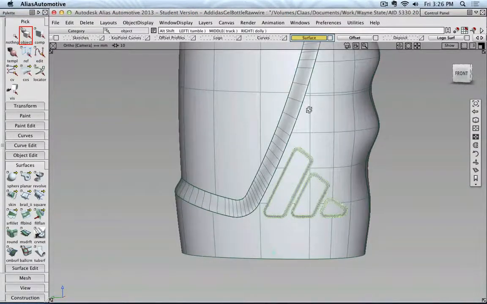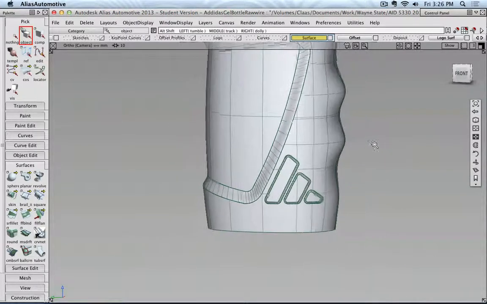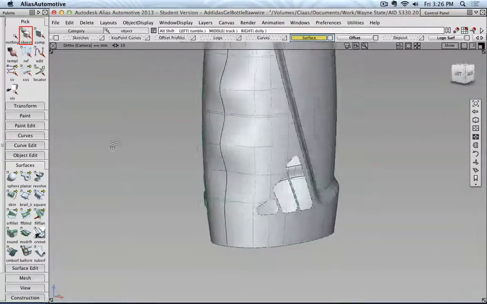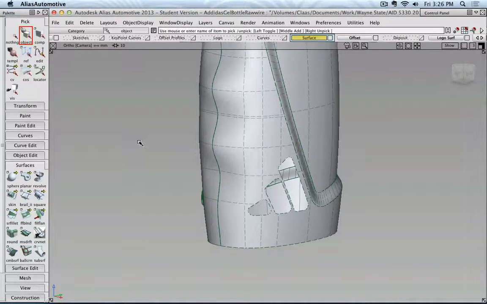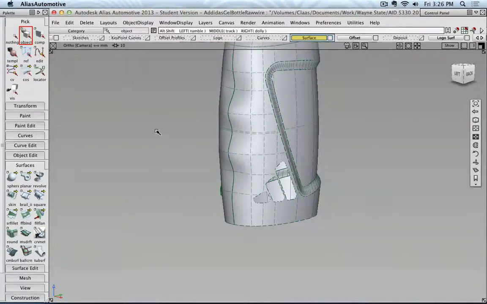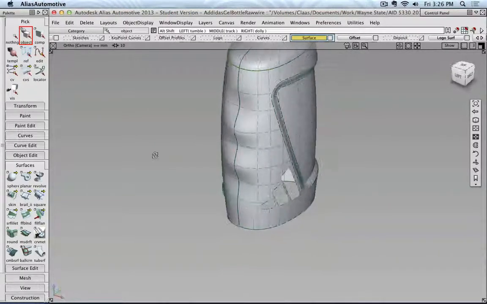So now we have only on the front part our logo surfaces visible and not on the back part. But as you can see, the back part now has some holes. So what can we do here to fix this? And it's actually not really very difficult.